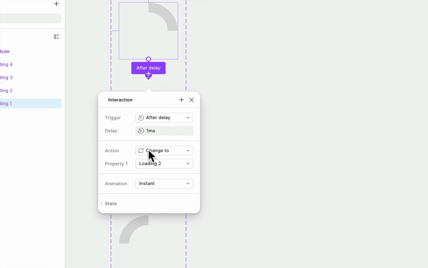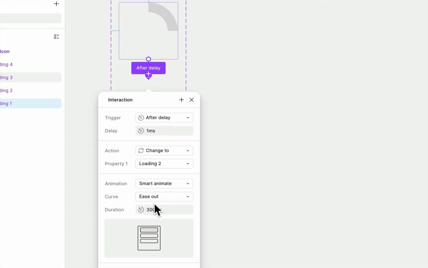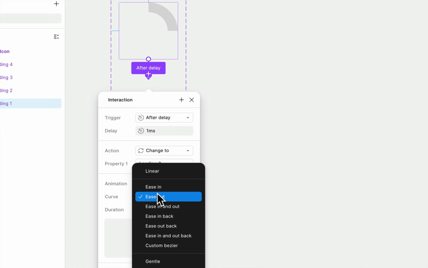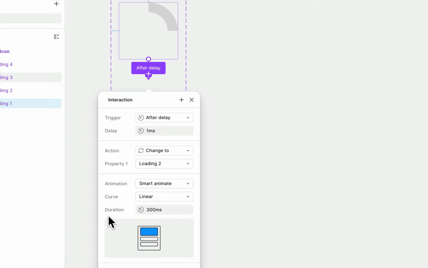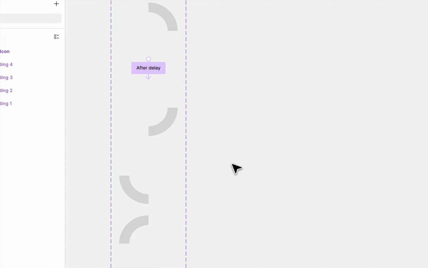The action is to change it to that second little loading icon. And the animation for this is going to be a Smart Animate. It's going to recognize that we rotated this first one down here, and so it'll smart animate into position. Now, how it animates, you can play around with the curve and the duration, but I'm going to set my curve to just be linear, and the duration is how fast you want it to go. I'm going to keep mine at the default of 300 milliseconds, so roughly a third of a second, and then we'll click away.